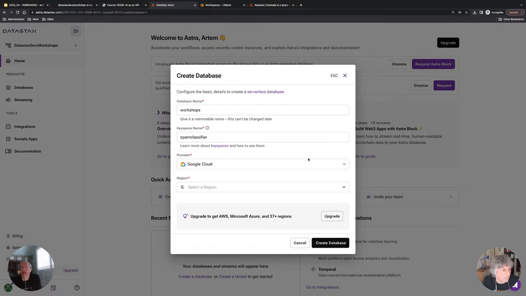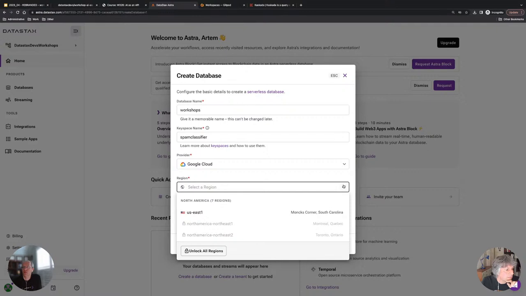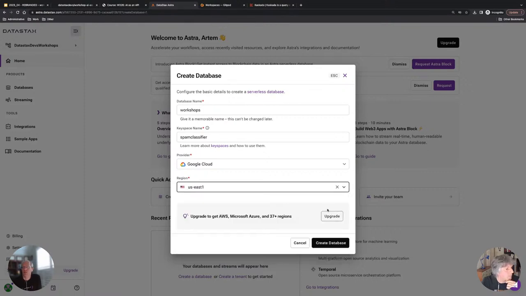And we're going to deploy this database, which will be a cluster running for us. And we'll deploy it on Google Cloud. There are no other options for a free account. I'm using a free account just like you are. So only Google Cloud has unlocked regions to use for free. You can select either US East one, or Asia South one, or Europe West one, depending on your location. In my case, I'm going to use US East one.